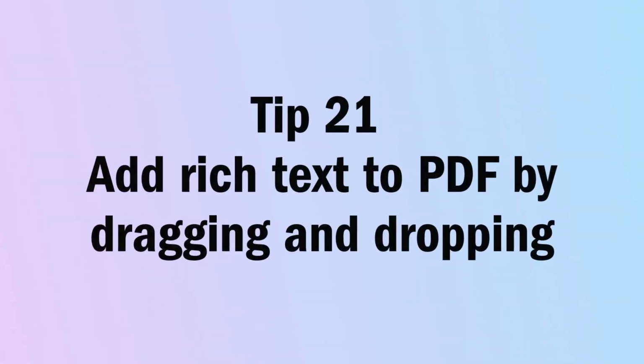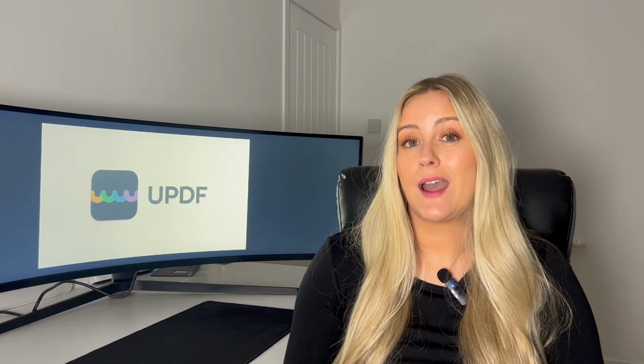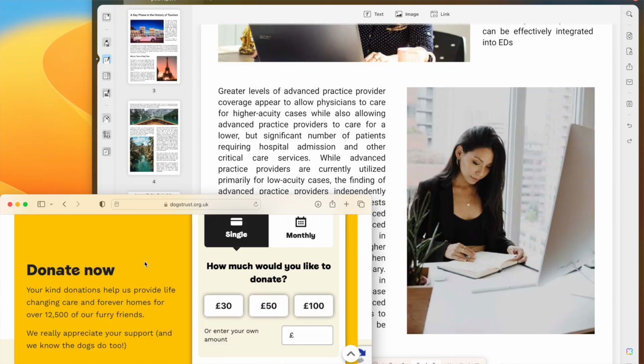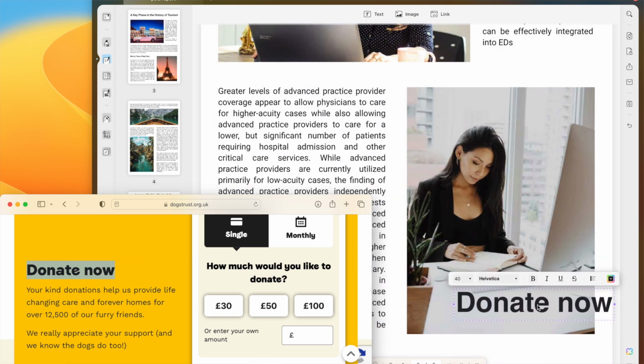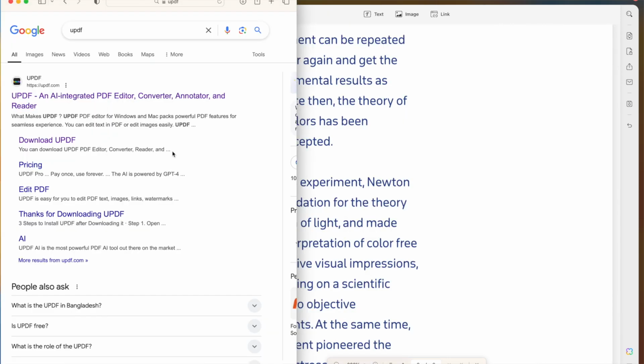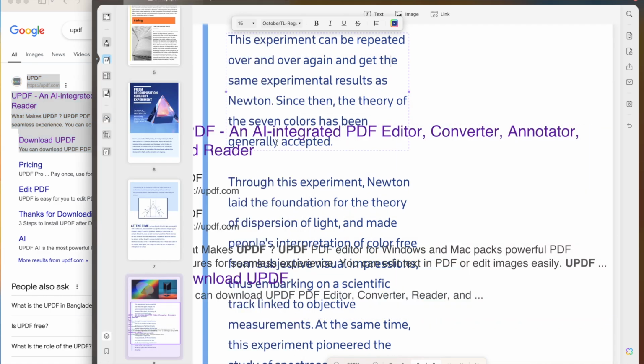Okay, so here's a cool one for Mac users. Did you know that you can drag and drop rich text directly into your documents? This is super handy if you've got styled text like links or formatted text that you want to keep intact. Just open UPDF in Edit PDF mode, then find your rich text from a website or wherever you're taking it from. Now, simply highlight it, drag it over to your PDF and drop it. Et voila! Everything from links to bold text gets preserved perfectly, making it a quick and easy way to add formatted content to your PDF.